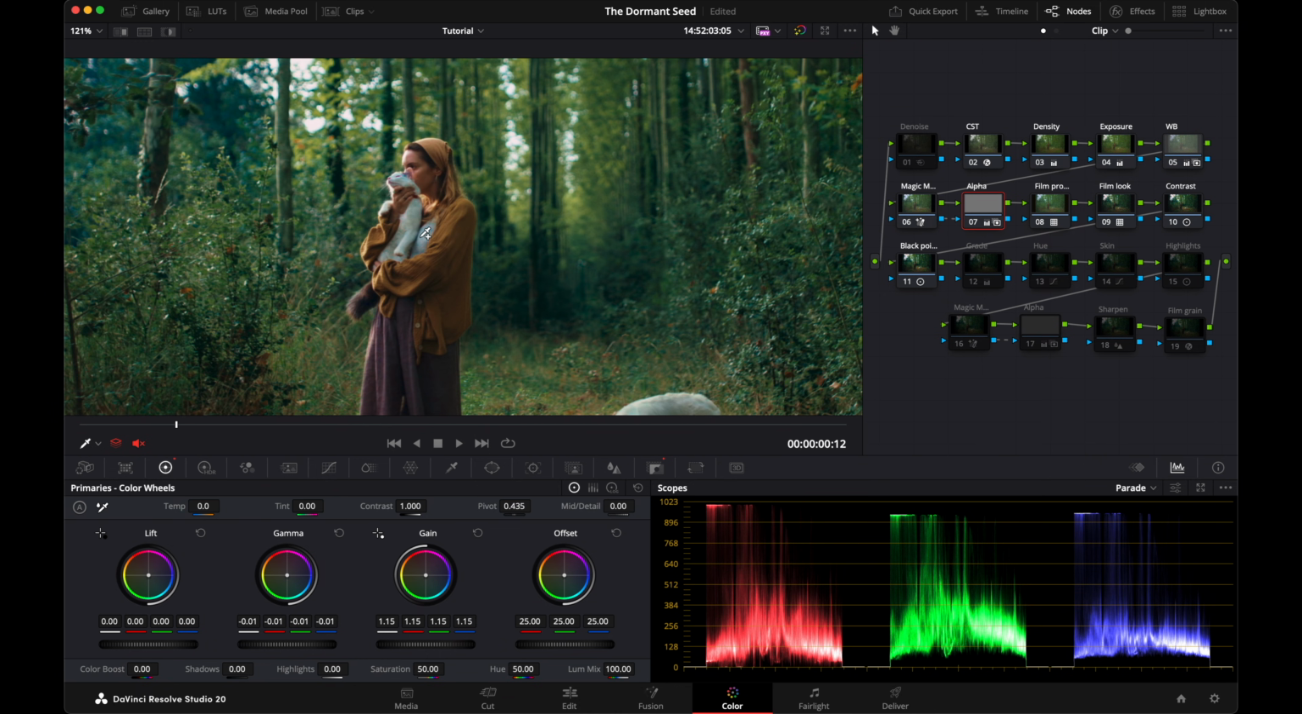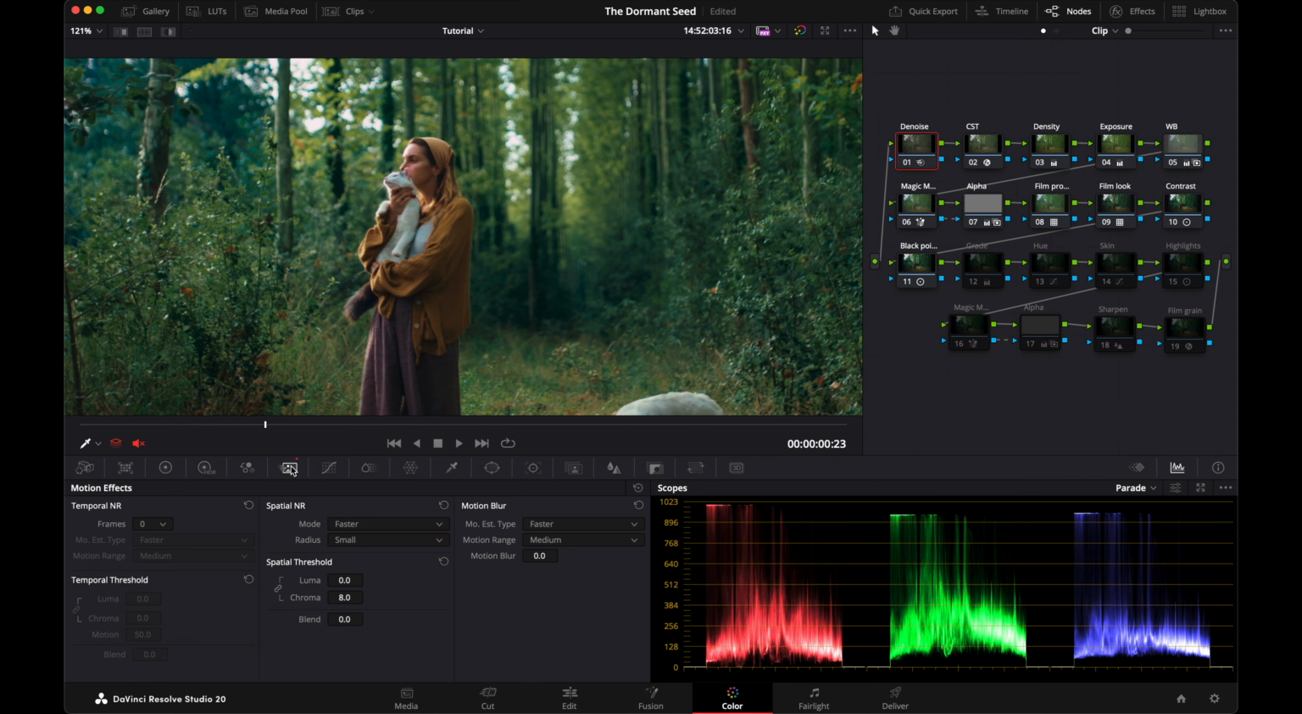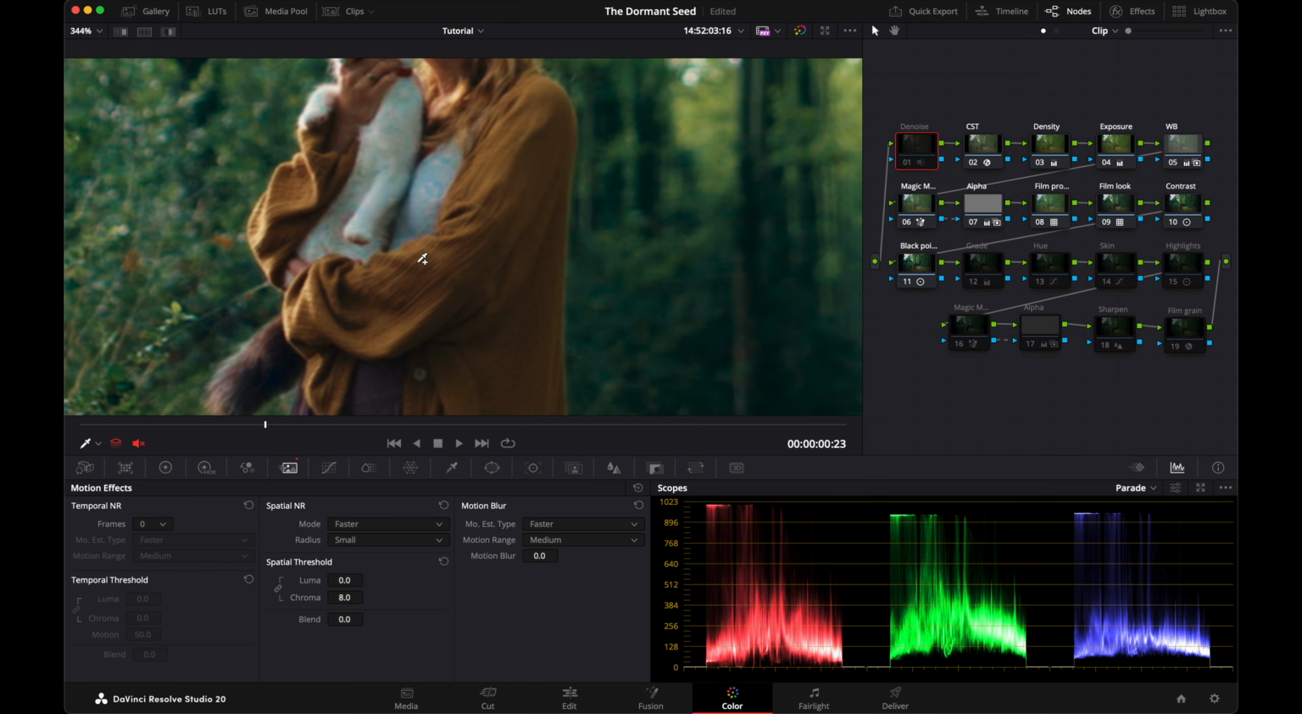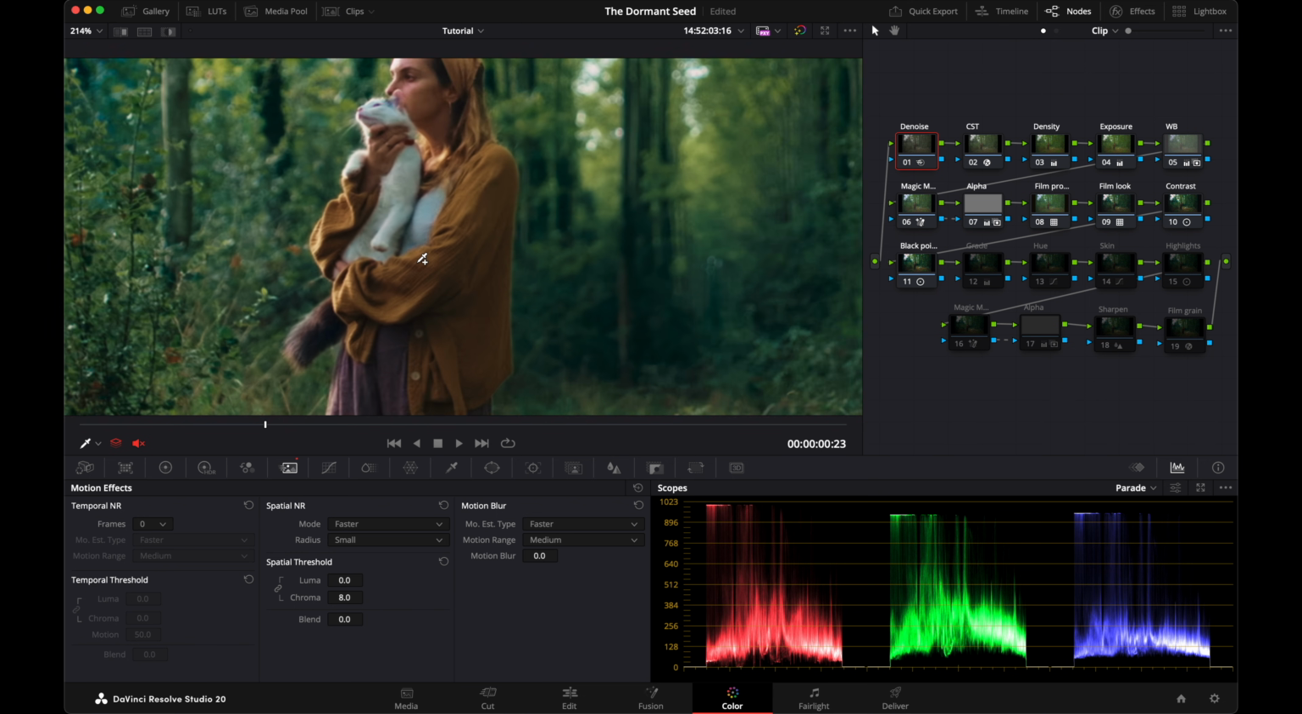Now, as you can see, we have some noise here. So, as a first node, I always put the noise. Under Spatial Noise Reduction, I unlinked Luma and Chroma. I put 8 as value, just to reduce color pollution, and it does a pretty good job. The image now is cleaner.